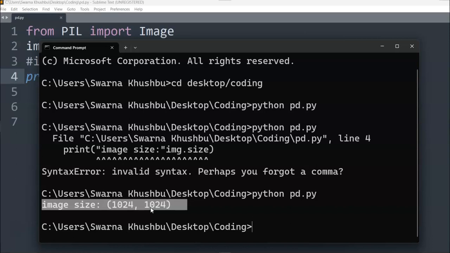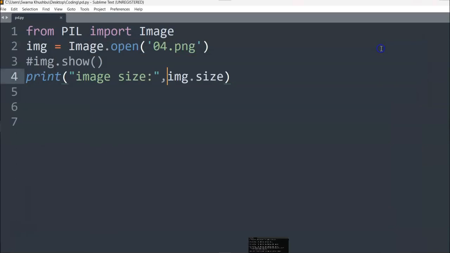If you want to see the format of that particular image, you can write img.format and you will be able to see the format of the image. Okay, fine.